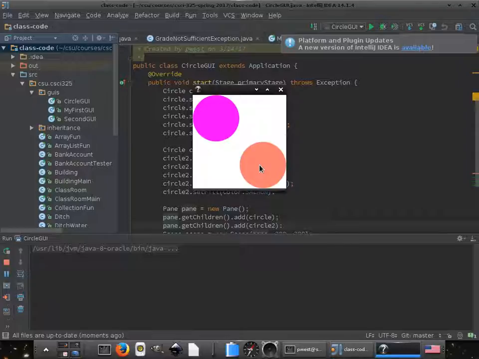Any questions on this quick review? Just to get everyone back on the same page. Besides the colors don't match, I get it. All right.